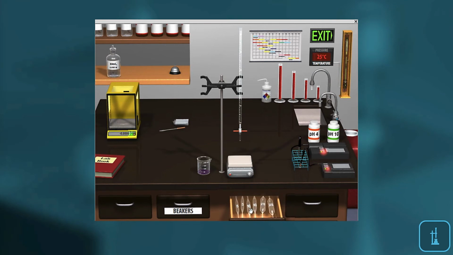Now, the other way to get the pipette locked in over here is just as simple as double-clicking. And would you look at that? So that's really what you need to know for our pipette.